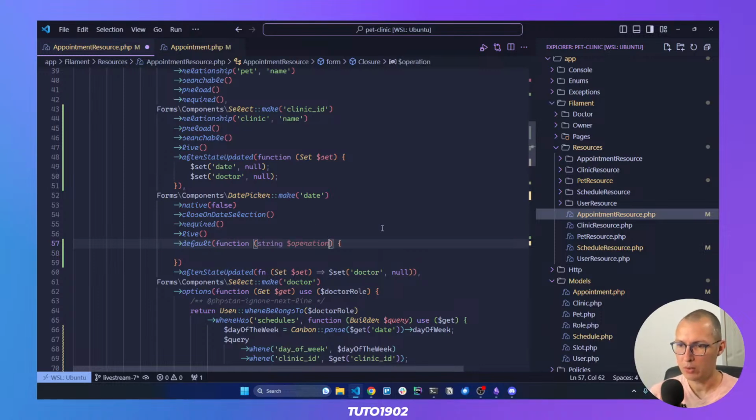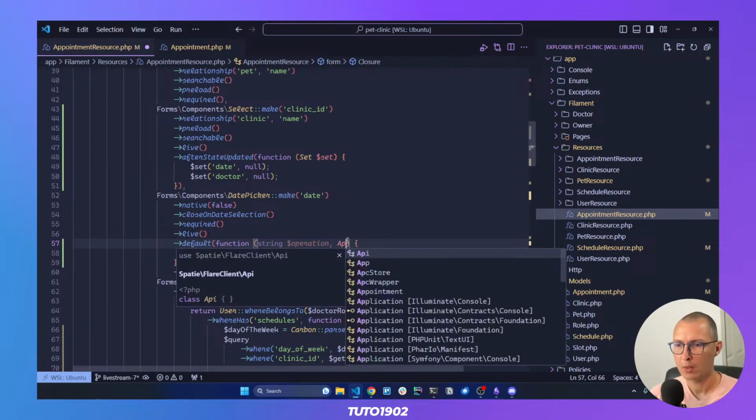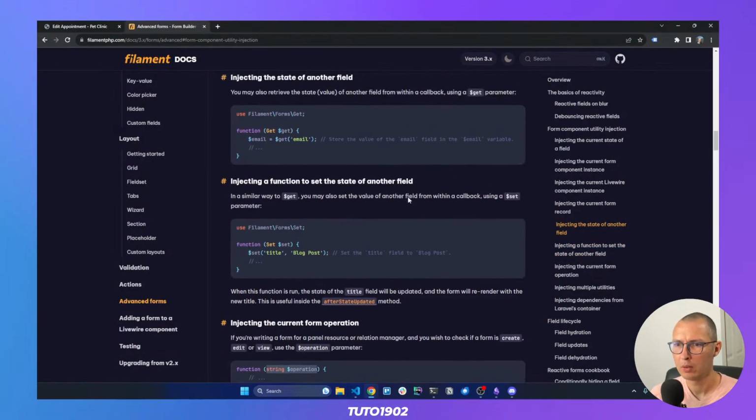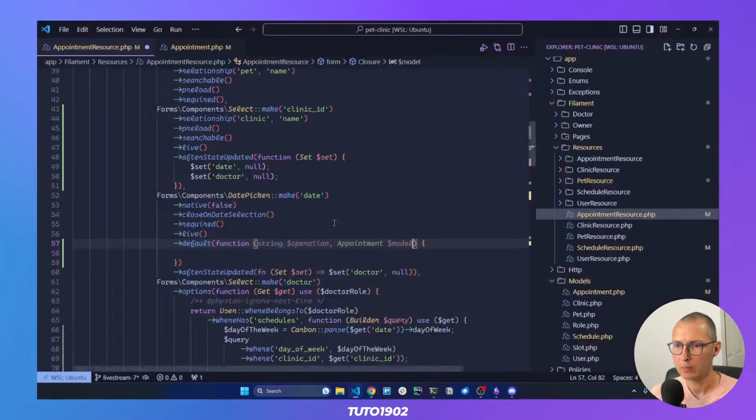All right, so I do need the operation, and I also need the model. Because I can't use state, by the way, because the date column does not exist in the model. So I do need the model to get the day of the week. So instead of model, I can do appointment model. Is it model or record? Record.